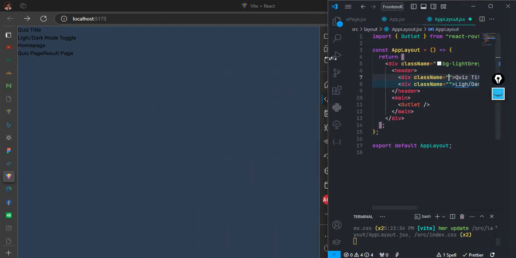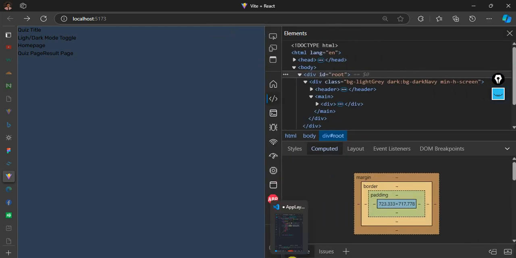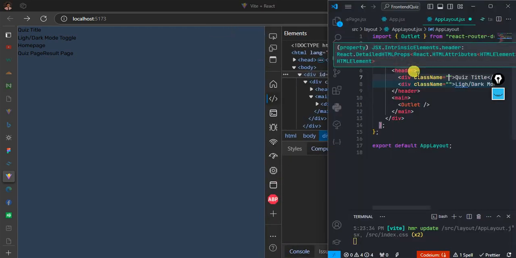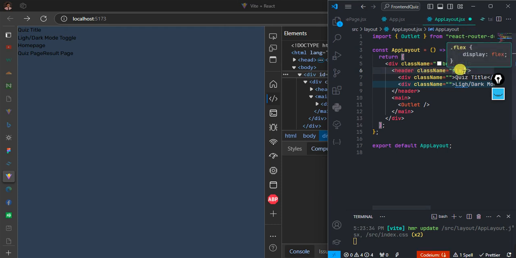So to display as flex in Tailwind, just mention flex. This will now generate display of flex. So this is a class, and that class will generate this CSS.